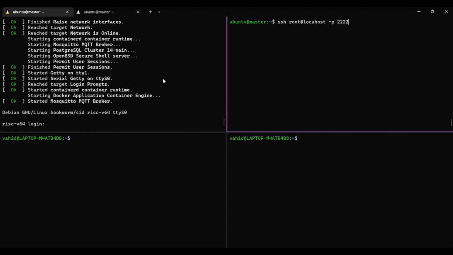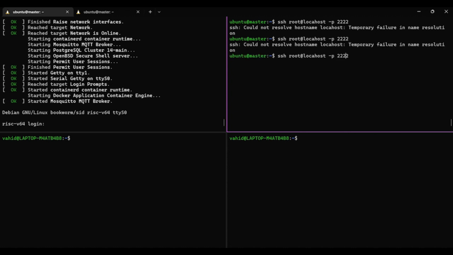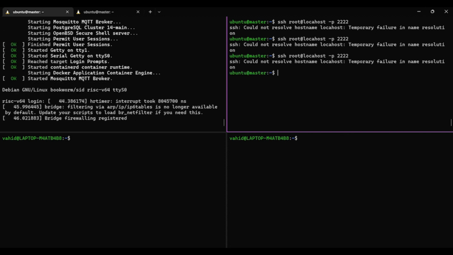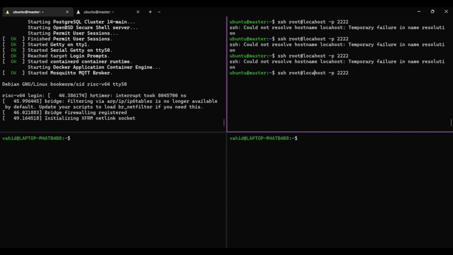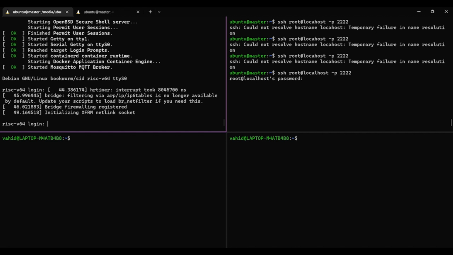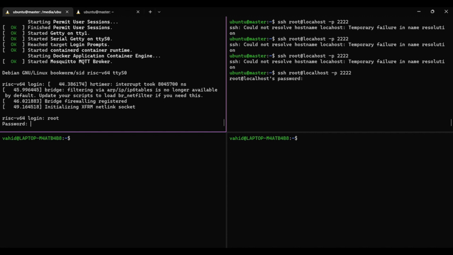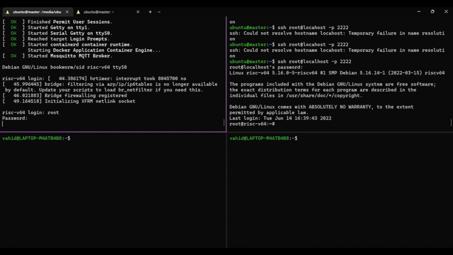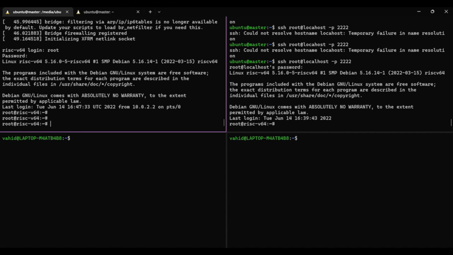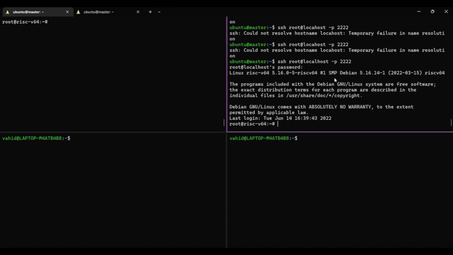Okay, I guess it's up now, but what's the problem? Oh, I missed this L here. And let's try to log in to the emulated environment too. Okay, so we are in.